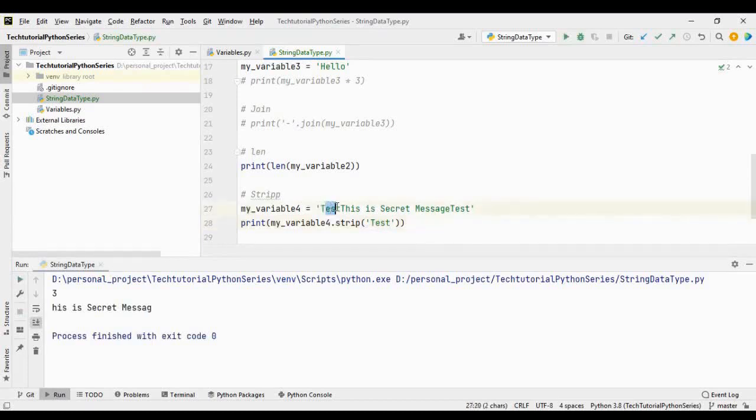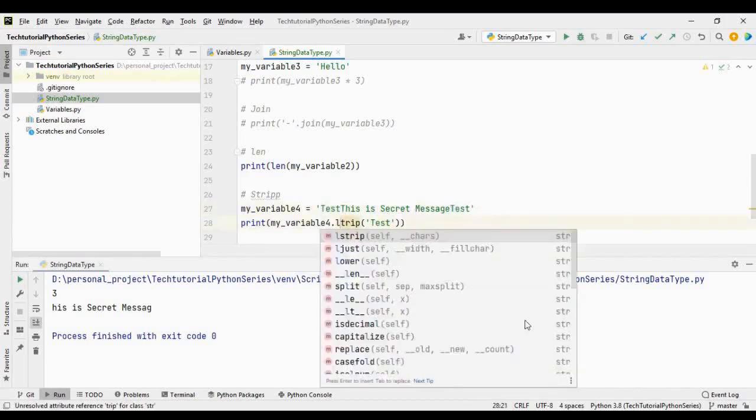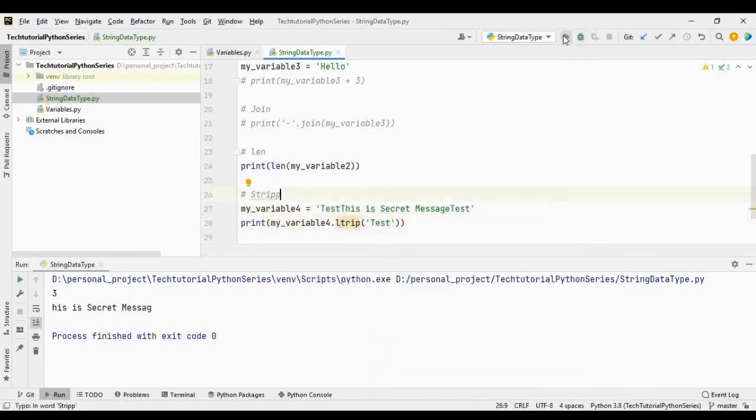This text has been removed, and this "t" lies in this text, so this also has been removed, and this text has been removed. So instead of this, if you use lstrip, only the left side will be removed.